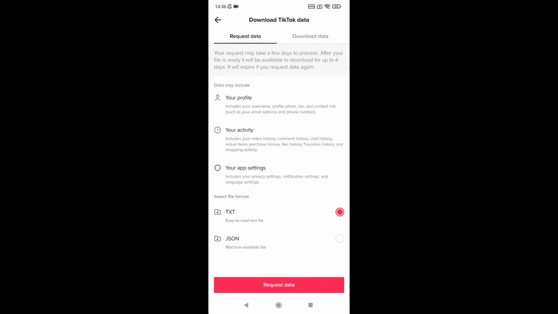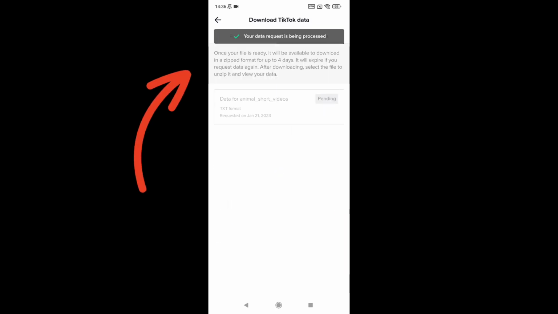Tap on Request Data File, so when you request that data file it'll let you know at the very top. It says information. You can download your profile, your activity, your app settings, and there will be the exact age that you chose when you initially signed up for TikTok.